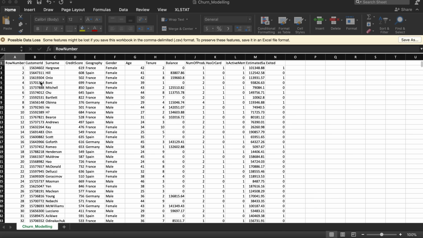This is the customer churn data set. We have a bunch of different customers. There are 10,000 of them. Their credit score, where they live, gender, age, how long they've been with the company. The question here is whether or not they left the company. So they're no longer a customer. So 1 means that they're no longer a customer.